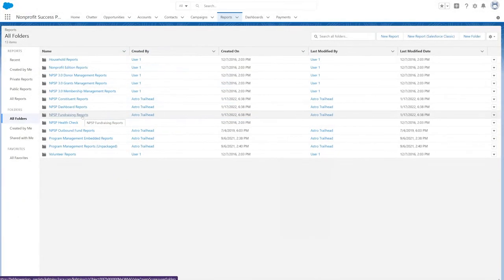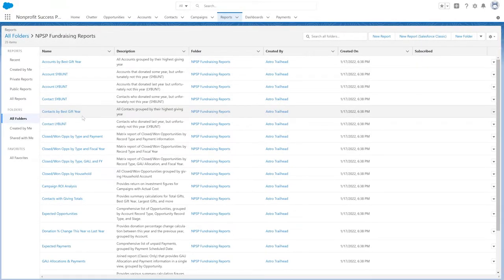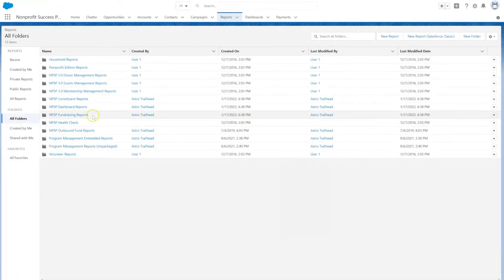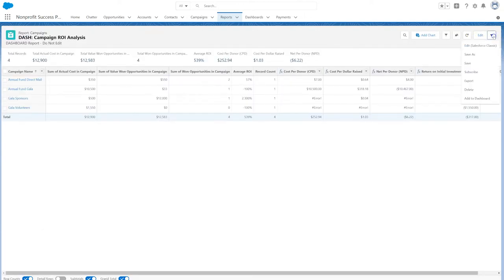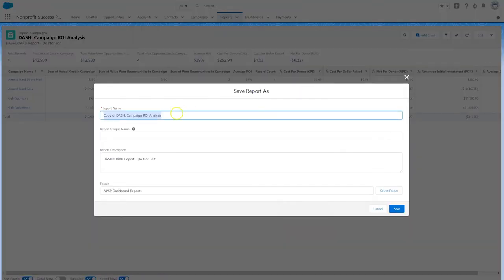NPSP fundraising reports are frequently requested, like Giving by Household reports, lists of upcoming expected payments, and even grant reporting. NPSP dashboard reports contain reference reports for the dashboard that are also included in NPSP. If we want to customize NPSP dashboards for our own needs, we should make copies of the reports in this folder. In fact, it's best practice to limit how these reports are customized.